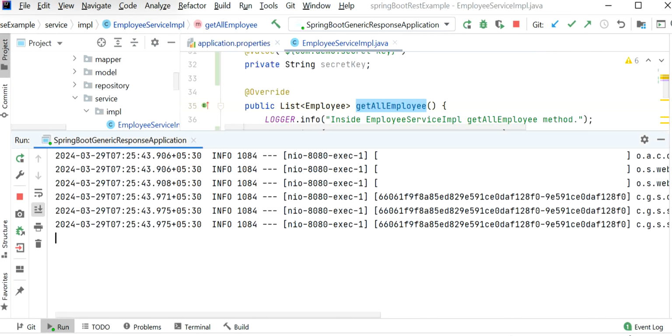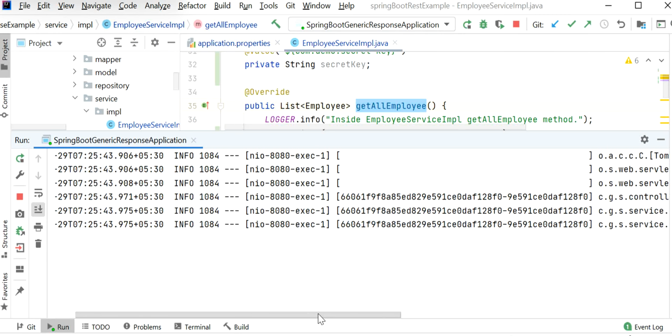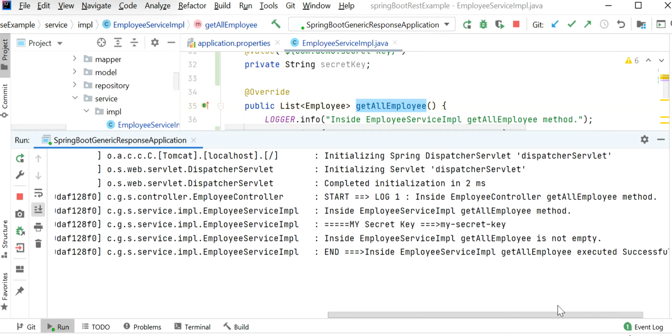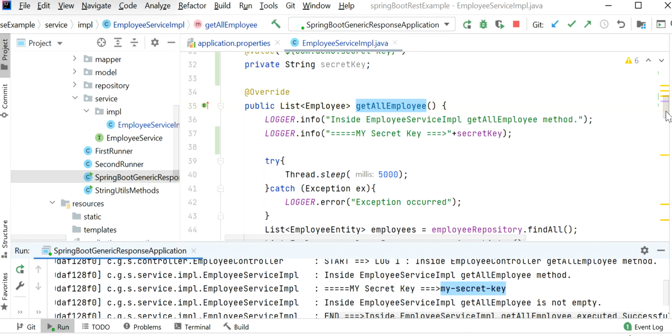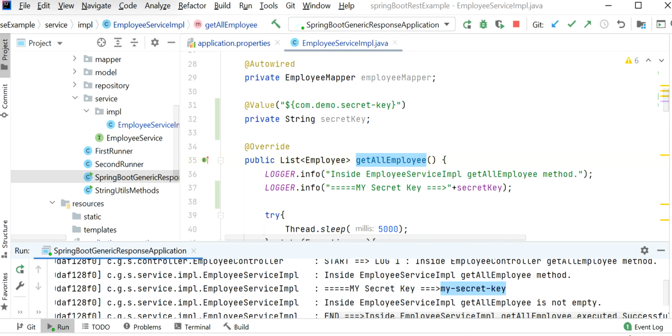Now I will go back and here we can see on the console my secret key, since we added this statement in our service implementation, and this is the secret key that we are getting from our property file. So by using @Value annotation we are getting this secret key. The @Value annotation can be used for injecting values into Spring managed beans, and it is a very simple and easy way to read the properties file.